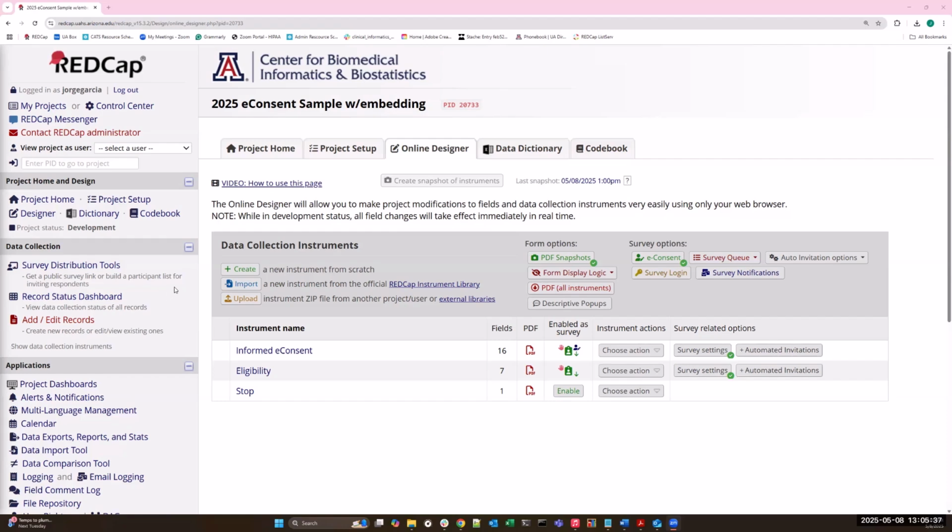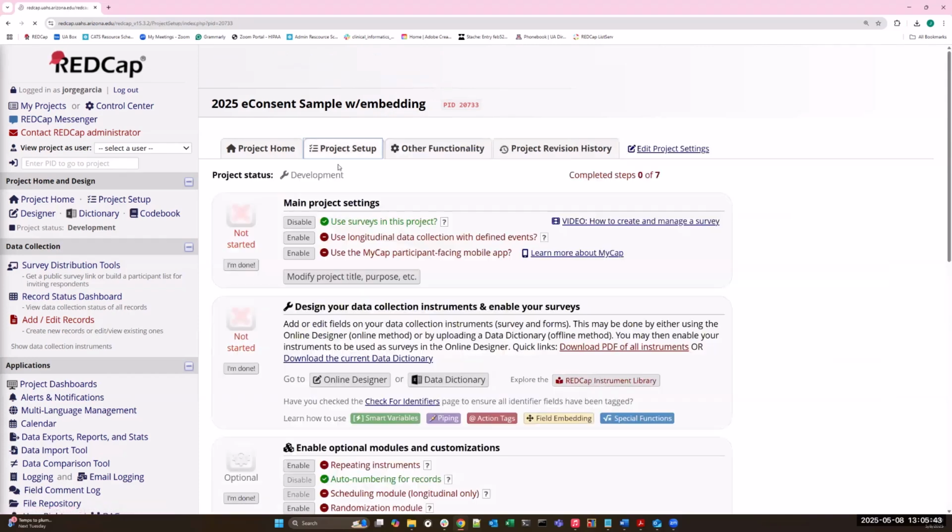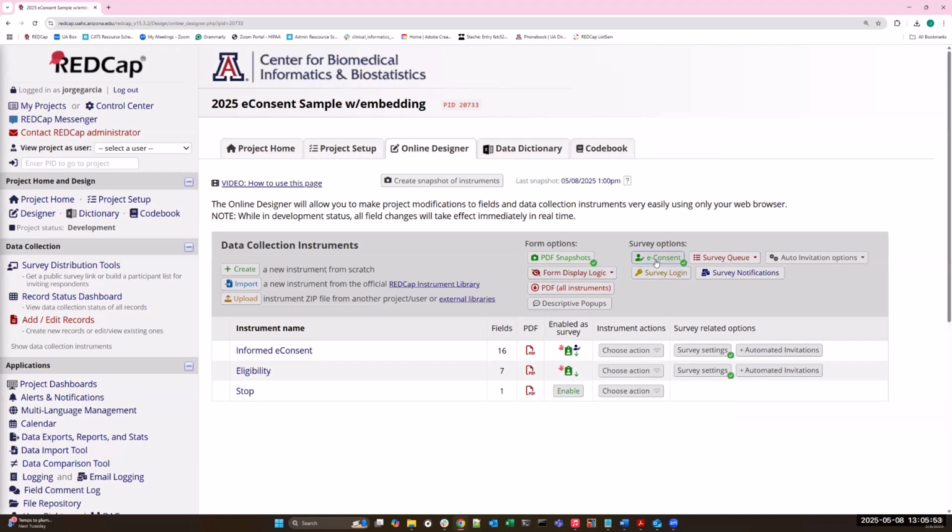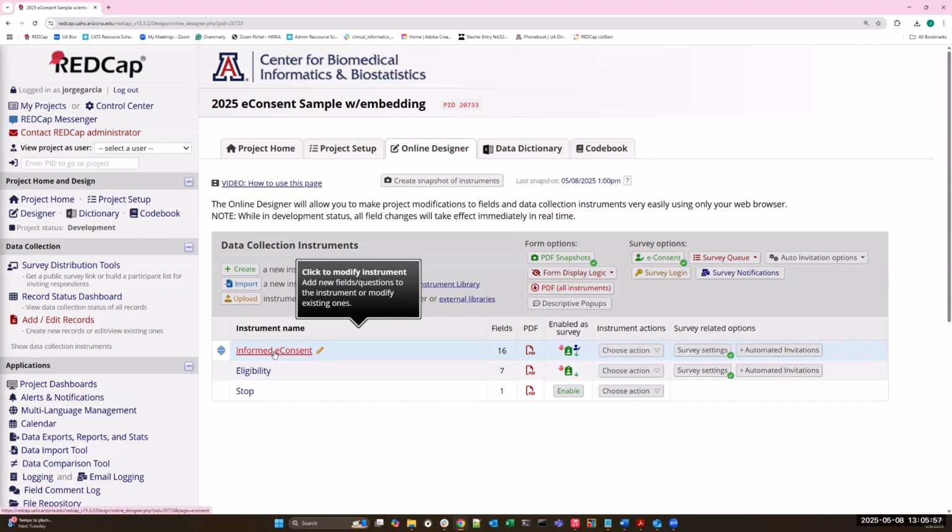So first thing when it comes to the eConsent, you'll want to make sure it has to be enabled as a survey in order to use this feature. So just a quick reminder, you'll go to project setup, you'll go to enable your survey. This will then give you the option in your designer for the eConsent. Once you've enabled this, a couple of recommendations we have setting up the eConsent.